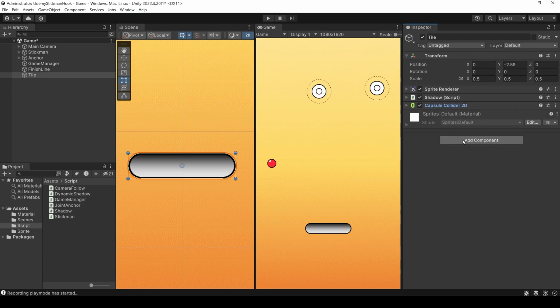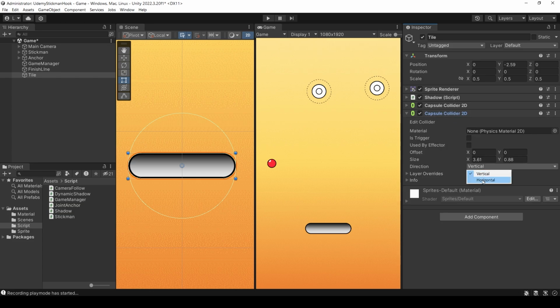We need one more capsule collider in this object. One is for colliding and the other one is for checking the trigger. Same as before, change the direction mode, set the collider like this and make sure to check this trigger box.